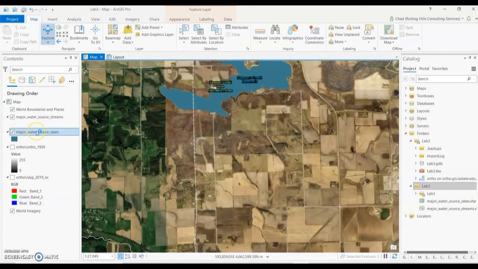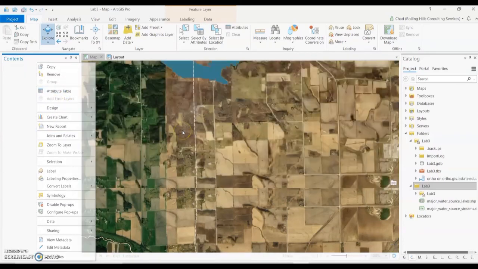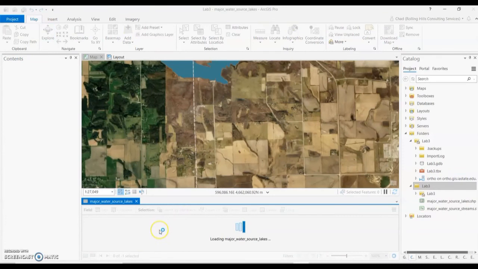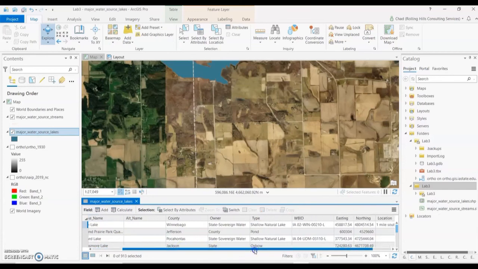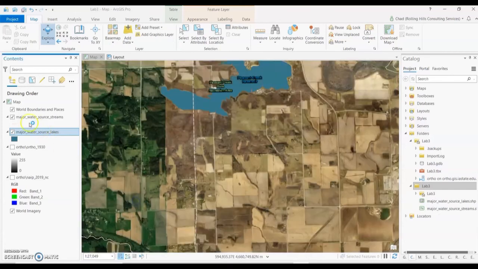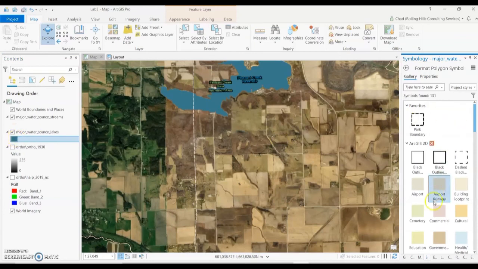If I wanted to see that again, I could right click here, or if I want to see the table, right click, go to attribute table, and the table opens up like last time and gives me a list of all the lakes and that sort of thing. Okay, so let's see. There's that one, and then if we wanted to change the symbology, we could click on the symbol itself. So click right on this symbol over here in the contents, and it brings up symbology.